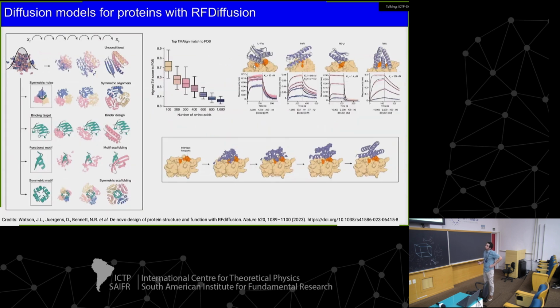This is usually done for multiple applications. You can use this kind of diffusion model to generate symmetric oligomers, design a binder, or scaffold a motif. So you have just this part here, which is very important for your structure, and you create a larger structure that helps to stabilize this motif.